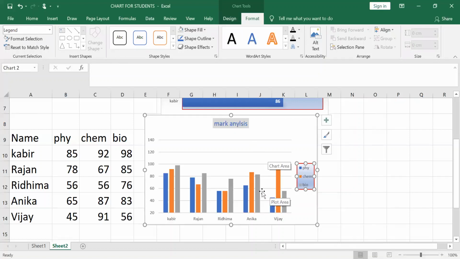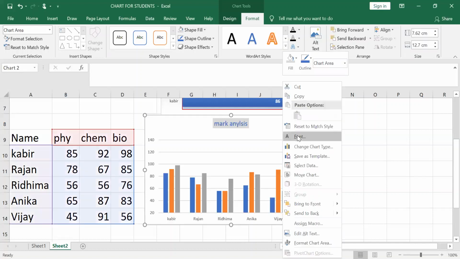Next comes formatting the data series. What does that mean? Select the Format Data Series option from the shortcut menu. Right click here and go to Format. The Chart Area option is there. Look here, Format Chart Area is there, so you can format the chart area.